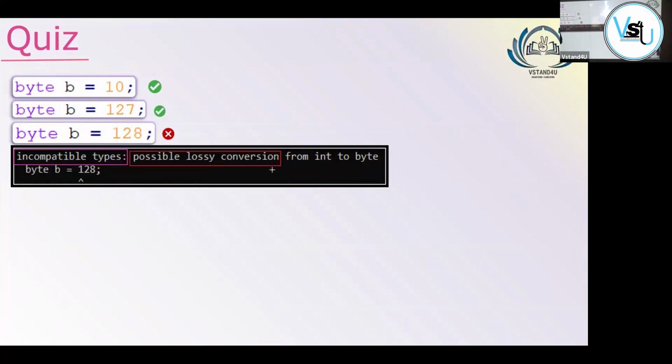Are you with me? Second part. First part, incompatible types, because data is not in the range of the data type. Agree? If you still try to convert, then this conversion is a possible lossy conversion. Agree? And from where to where are you doing it, Anna? From int to byte. Easy to understand. Everybody, I hope in this case there is no issue.